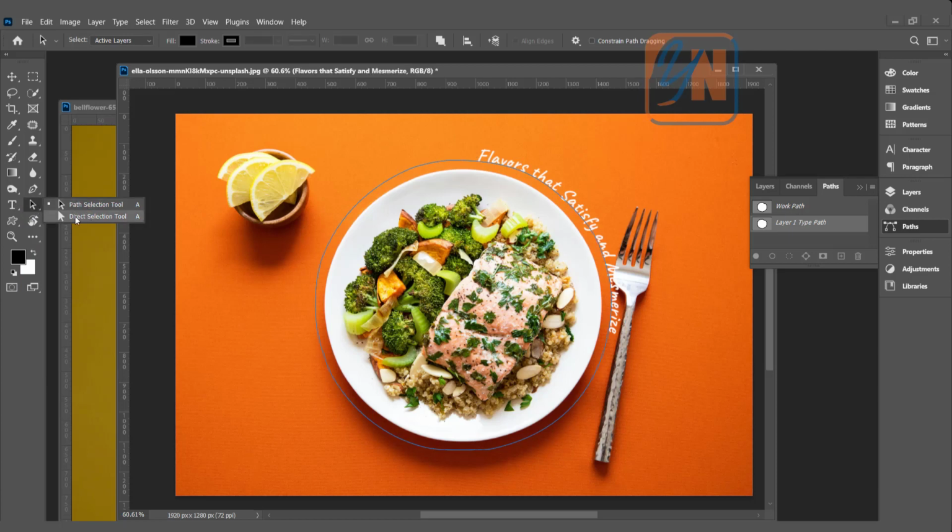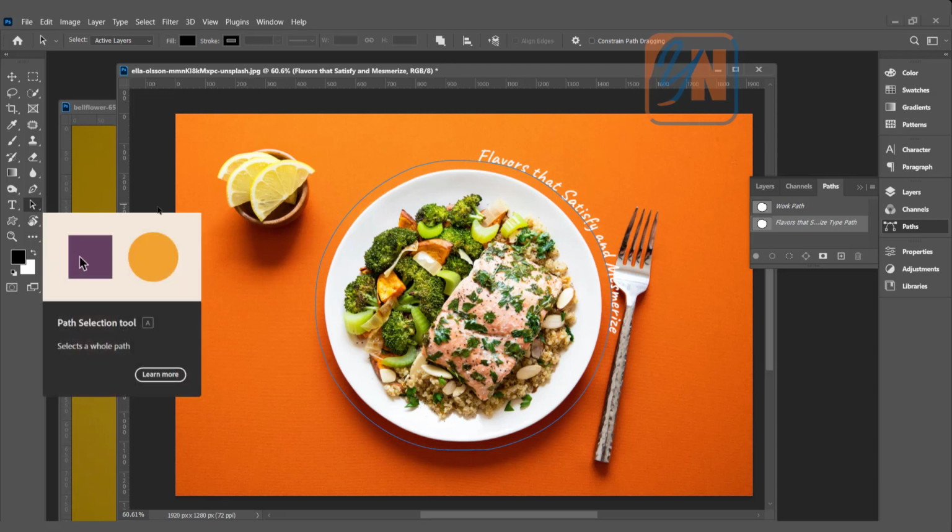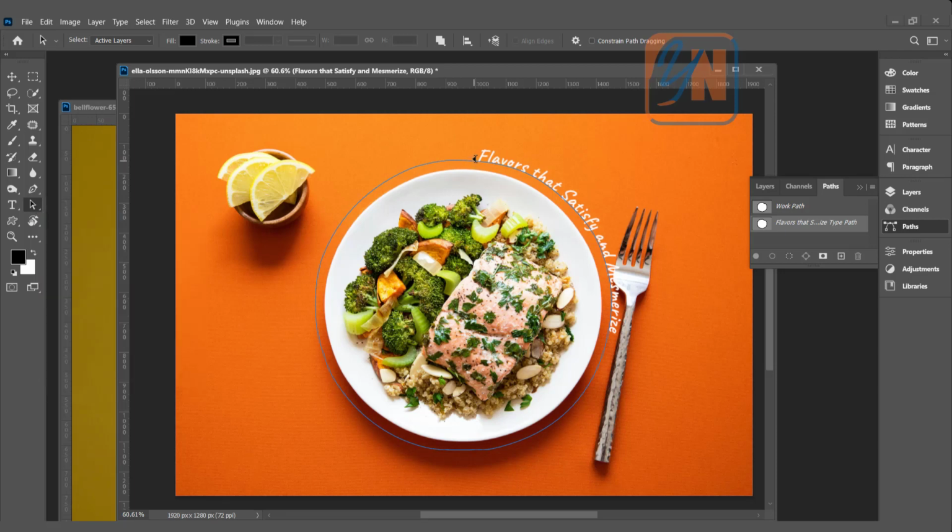There is a direct selection tool, which we can use to edit the path. But for now, we are going to use the path selection tool, the black arrow. It is selected, and now you can see that the circle disappeared.